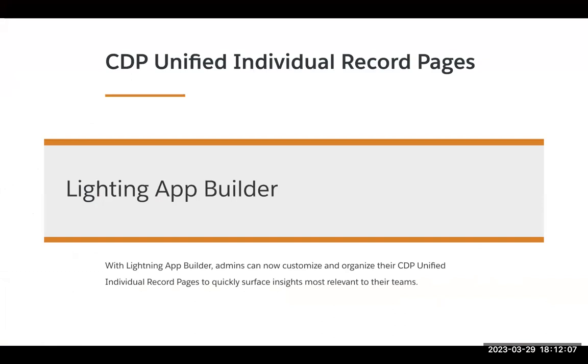When we wonder, for every cloud in Salesforce, whether it is CPQ, industries cloud, or loyalty cloud, Salesforce by default comes with certain components, the Lightning Web components, which you could leverage inside your app builder, your homepage. So the admin can go and customize and organize the respective Lightning app pages to quickly surface insights most relevant to their internal teams and all.